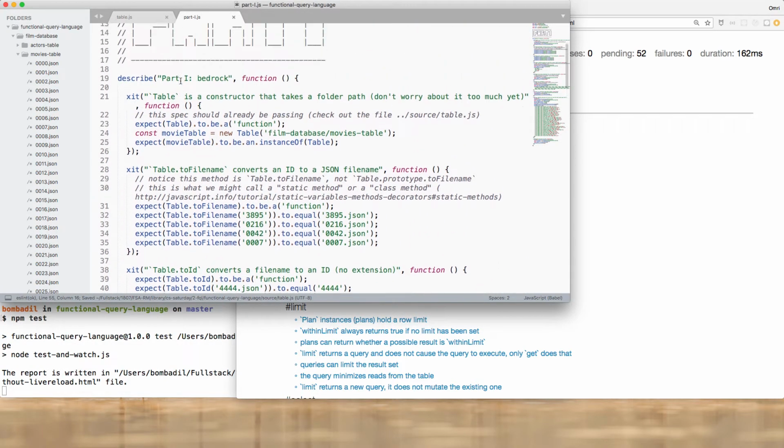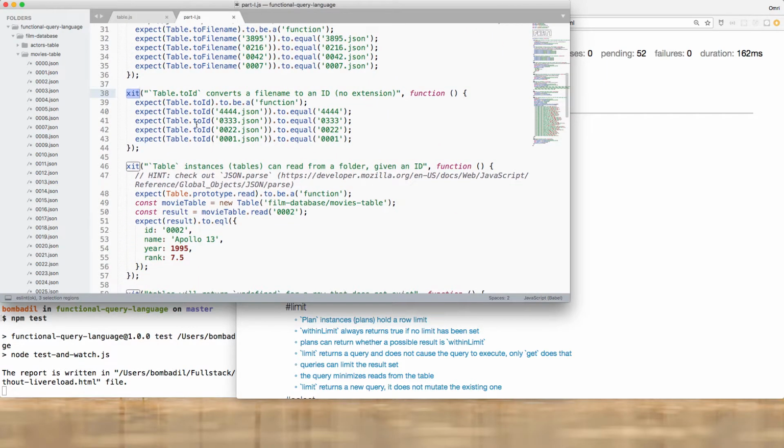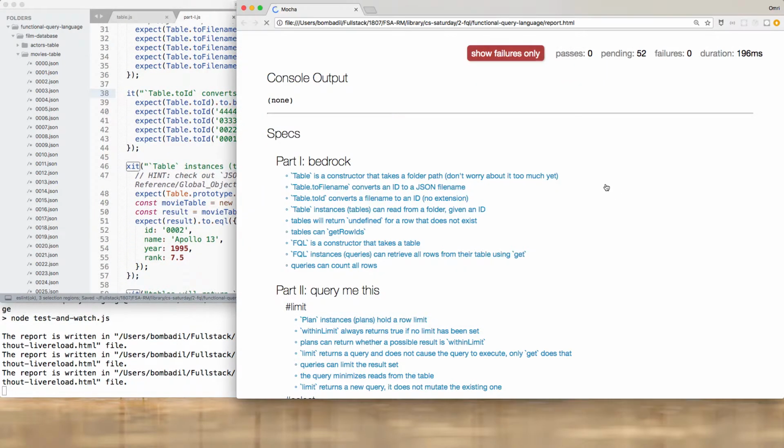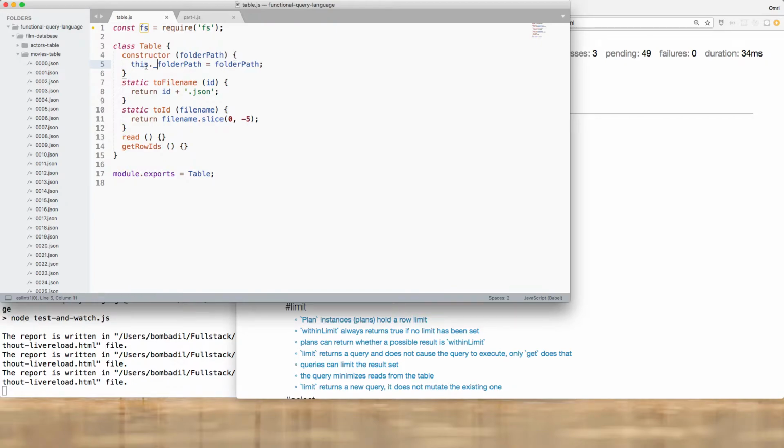I'm going to start unexiting some of these specs so we can see how we're doing. Okay, so to file name, to ID, and the constructor are working as expected. Before I go on, this syntax with the underscore, we're about to use it. It is not terribly important. So the underscore is just an idiomatic way in JavaScript of saying this is an internal property. So if somebody else were using this table class and they saw that table instances had an underscore folder path property, they would know, if they knew that idiom, that the underscore means this is internal. You don't have to worry about it if you're using the library. This is just something that we put there so we could help ourselves build it.